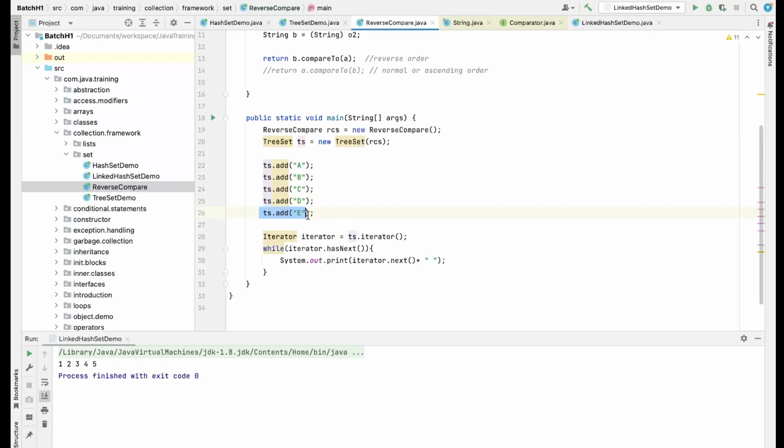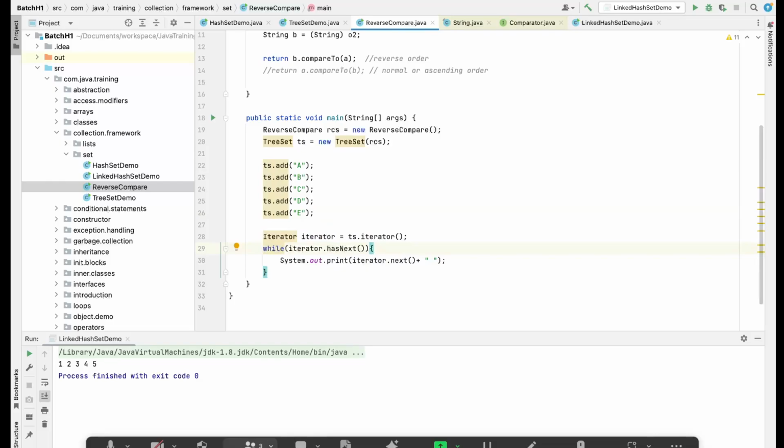Once this E is printed, when it does while iterator dot hasNext, which is a condition for checking if there are any more further elements, it will see that there are no further elements. So this will come out of the loop. This is how you are basically using an iterator. Hope this is clear now.